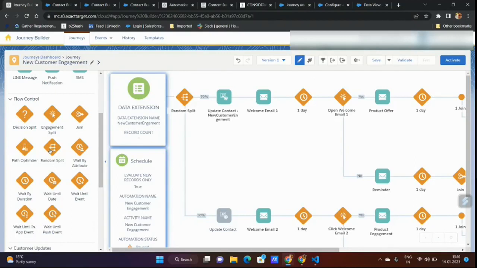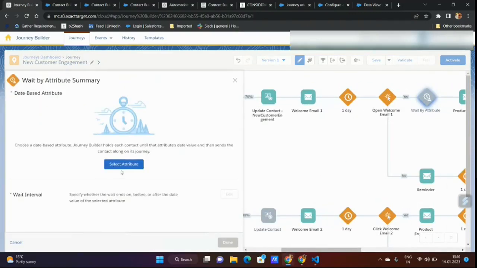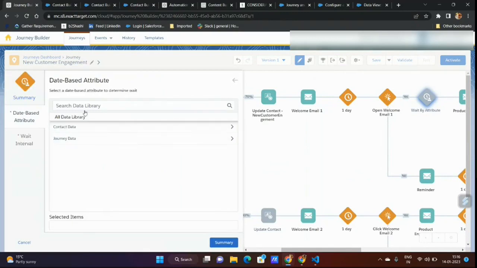Now, random is done. Path optimizer, I'll cover next time. Decision split, we have done. Engagement, we have done. Join, we have done. Wait by attribute, just an example. Though it says attribute, the attribute has to be of type date field. Here, either you can wait via contact data or journey data.